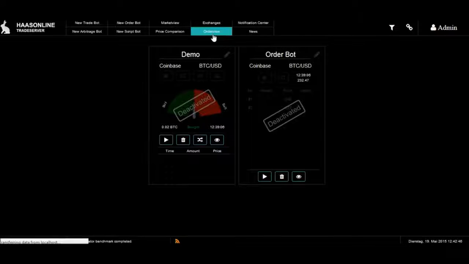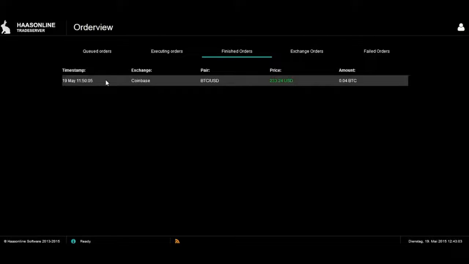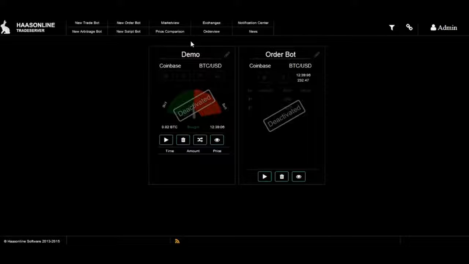Just go to order view. So here, order view, you have different things: queued orders, executing orders, finished orders, etc., and so on. So right now we don't have any orders executing, and if we had finished orders, then we would have a list of finished orders here. Here we go. So we did have an order. It went through 0.04 and the time, and so on. And we've also got failed orders, exchange orders, etc. So you've got an overview there also.